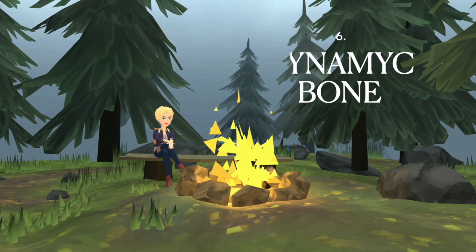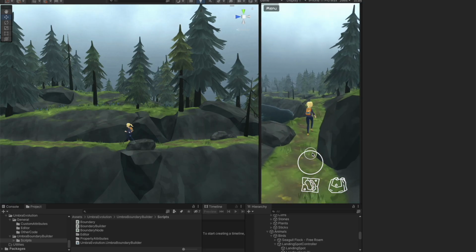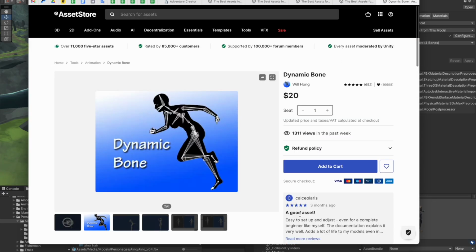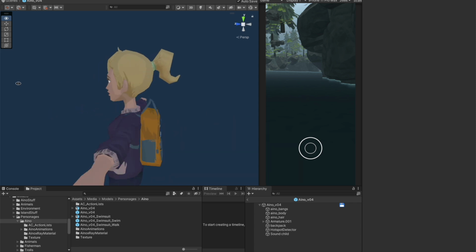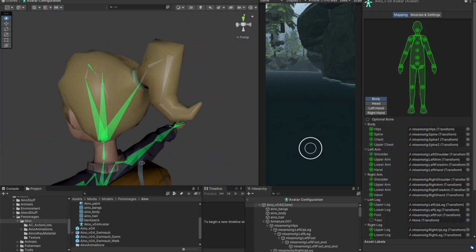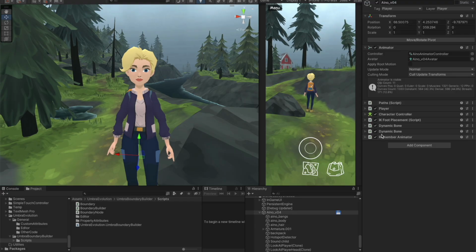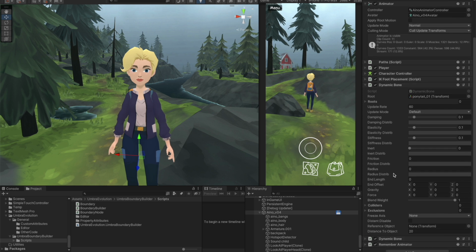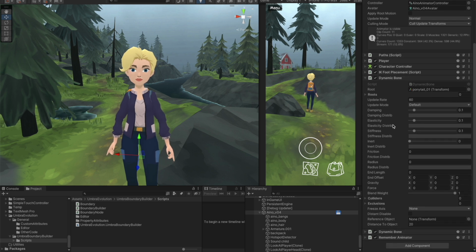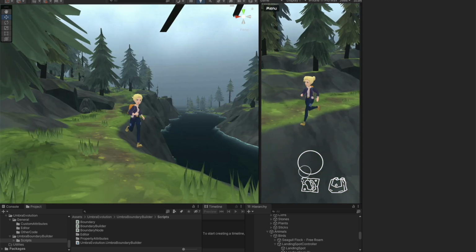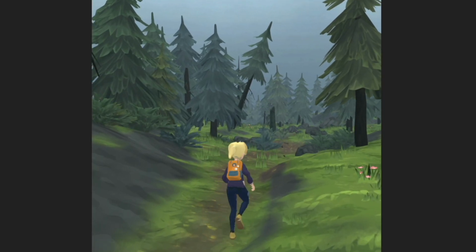Dynamic Bone, or the Tail Shaker. To kind of liven up our character animation, we use the Dynamic Bone plugin. You attach the script to your character model. Within the model, you mark the bones that should swing when the character moves, and then you adjust the stiffness, elasticity, gravity, and other parameters to your liking. This will make your character's hair or tail move naturally while they walk around.